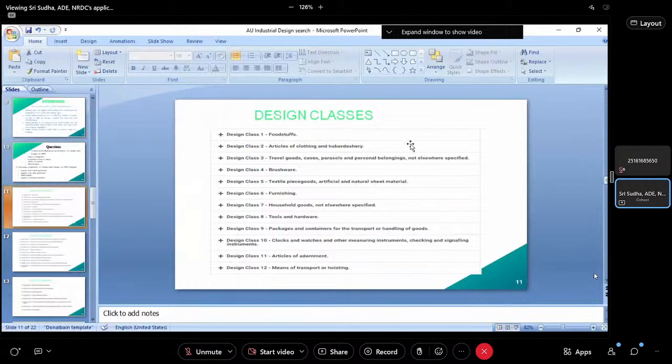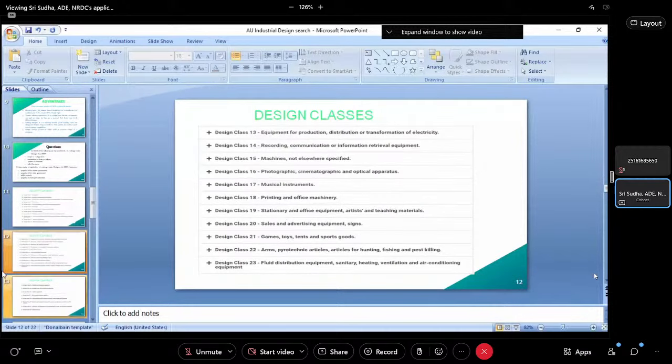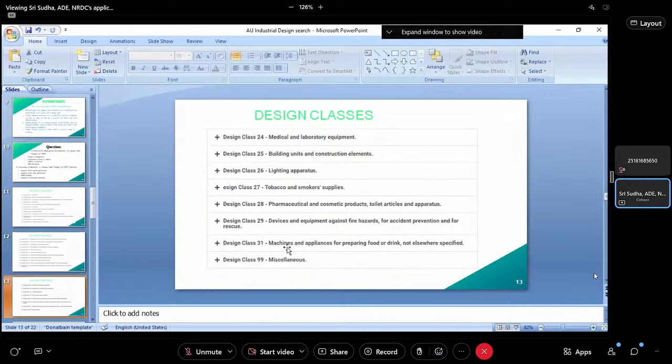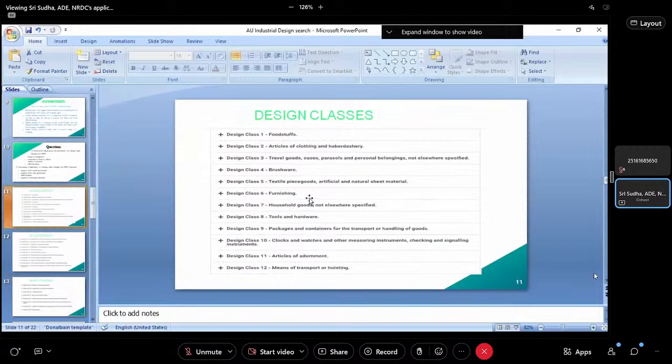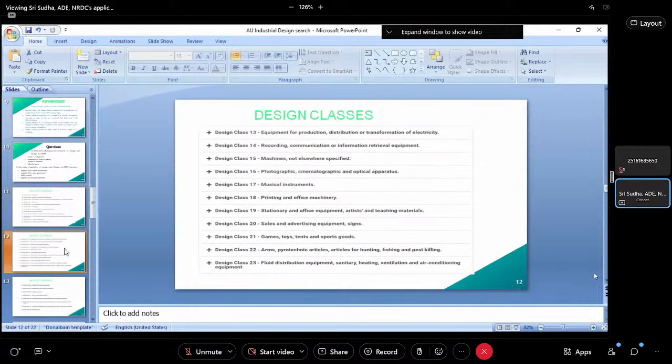India follows the Locarno classification in our Design Act 2000. We have around 31 classes, and class 99 is miscellaneous. For example, if you have come out with any textile related product, you have to opt for design class number 5. If you have come out with any food product, then you'll be selecting class 1. In a similar way, with reference to your particular sector or domain, you will be selecting the design class.